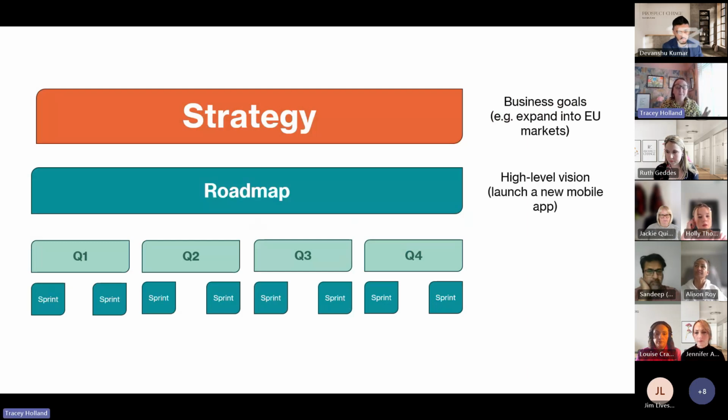We then might have a little bit more detailed, but still high level roadmap, a high level vision, which might say, in order to expand into that market, we want to launch a new mobile app. It's still not at a massively detailed level, but we know we want to do that at some point during this year. And PMO will need to make sure that the teams understand which are the priorities on that roadmap to deliver that value, to speak to that strategy, but remain flexible in when that gets executed.